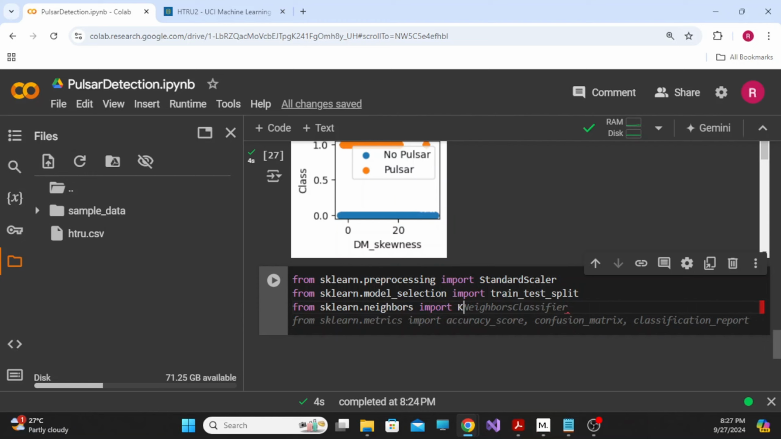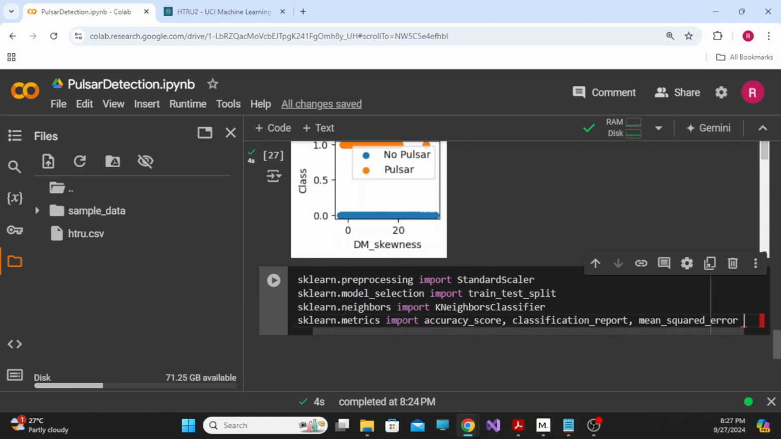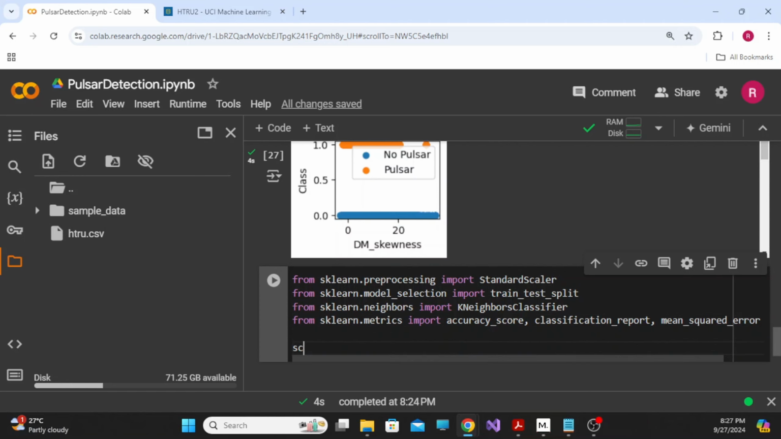From sklearn.neighbors import KNeighborsClassifier, K-NearestNeighbor. Finally, from sklearn.metrics import, I need to import the accuracy score, classification report, mean squared error. Then scaler equals StandardScaler.